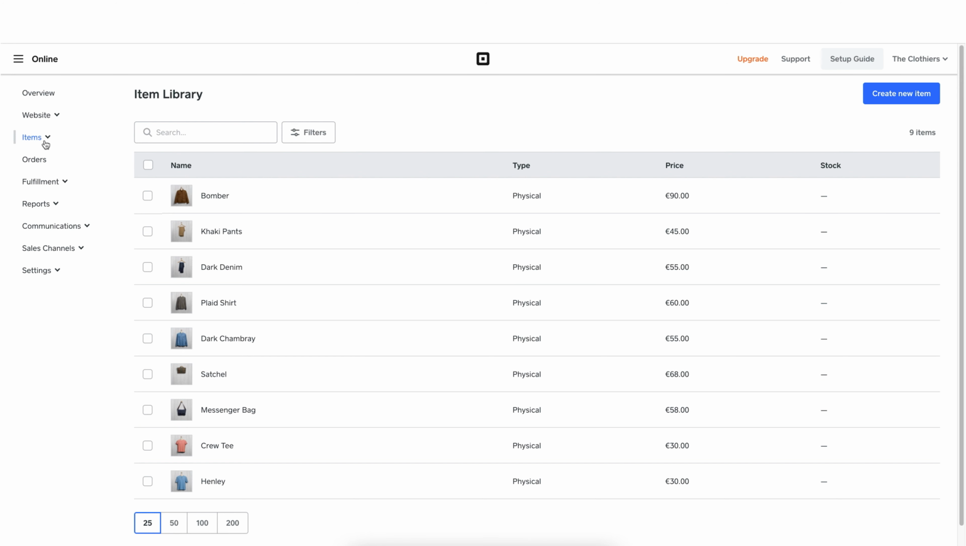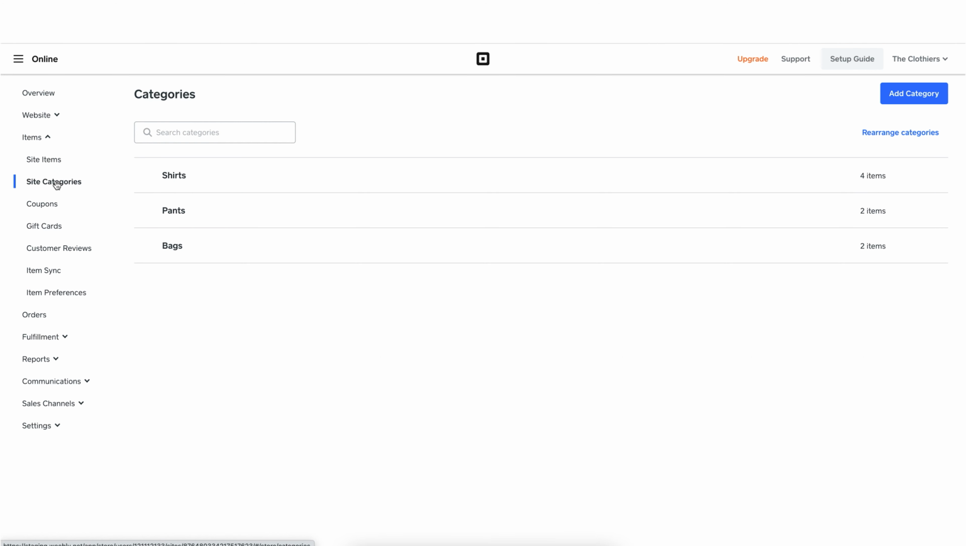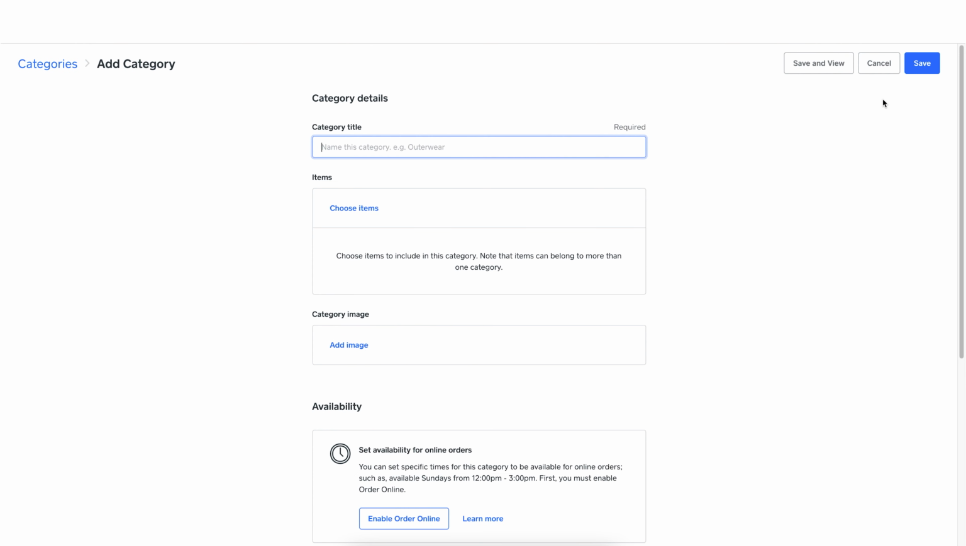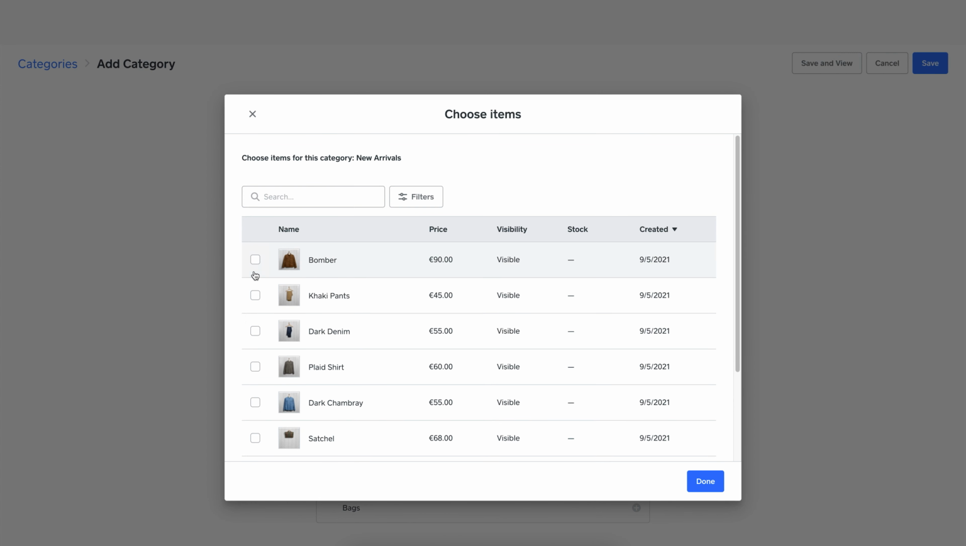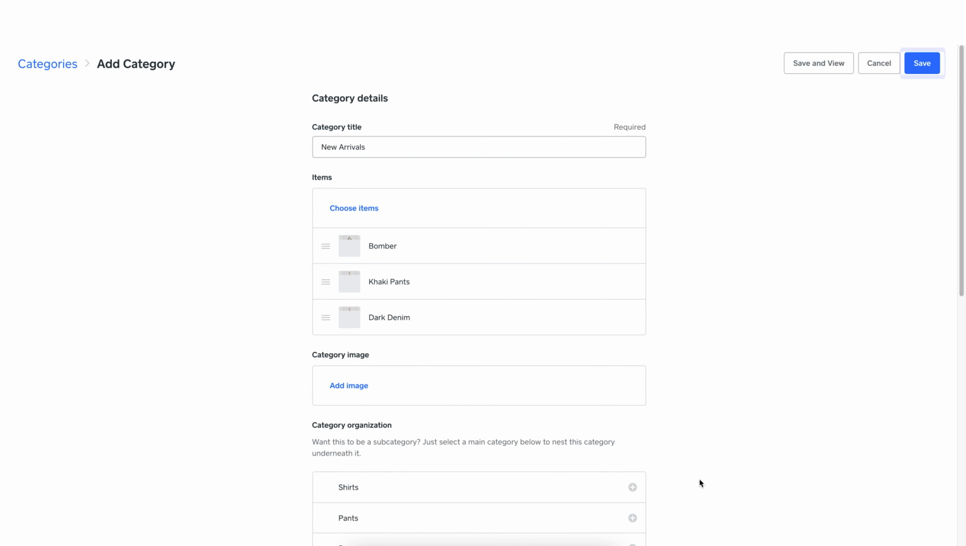Moving past the other essentials, you can create categories to make it easier for customers to shop via search tags or individual category pages. For example, I'll create a new arrivals category to highlight items that just came in, and then I simply add the items I want. And that's creating new items inside your online store.